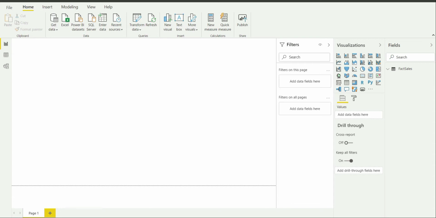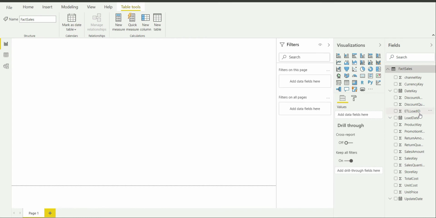Today I am going to discuss how you can use a DAX measure as an axis in your chart. So let's get started. Here, as you can see, I have the FactSales table. This is taken from the Contoso database, which I usually use, and you can install the database using the link given in the description box below.